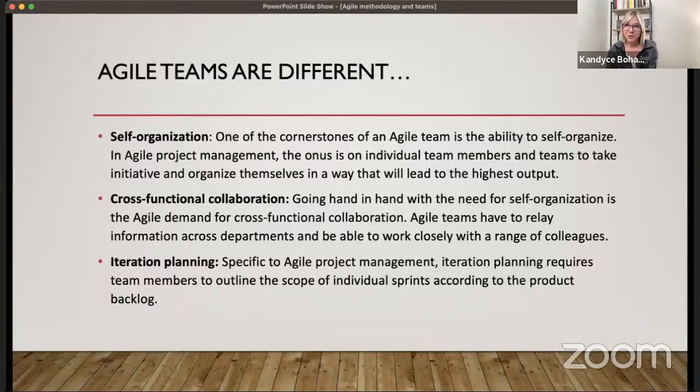So I kind of alluded to a lot of these things on the previous slide, but Agile teams are different from the typical software development teams. So on these teams, we want to be able to self-organize. So we want to be able to do whatever piece of work we want to be able to do. Maybe we want to be able to pick our teams.